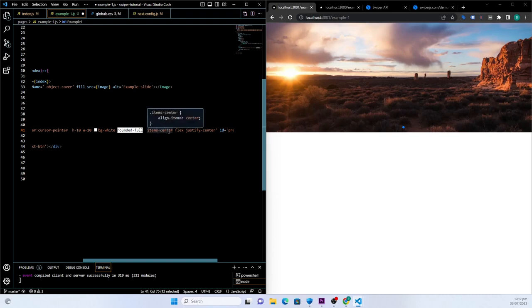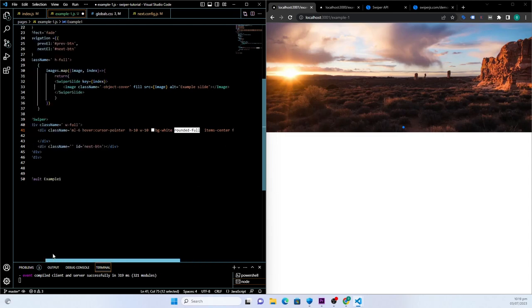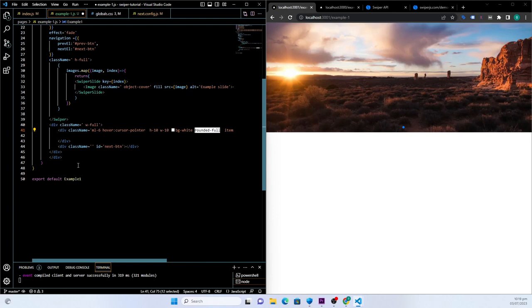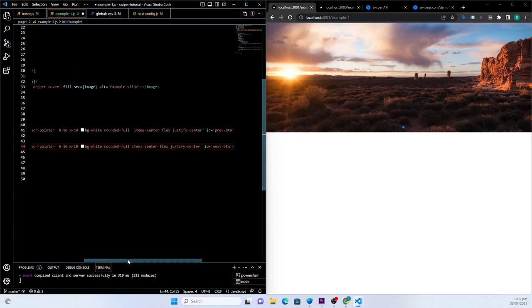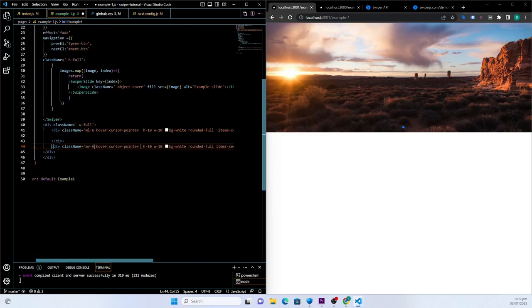I have aligned the items center because I've given them a flex attribute, and I've also added justify center, so the child element inside this div is at the very center. Let me also add classes for this next pattern. The classes for the next pattern will be the same, except that instead of margin left 6, I've added margin right 6, but otherwise everything else is the same.